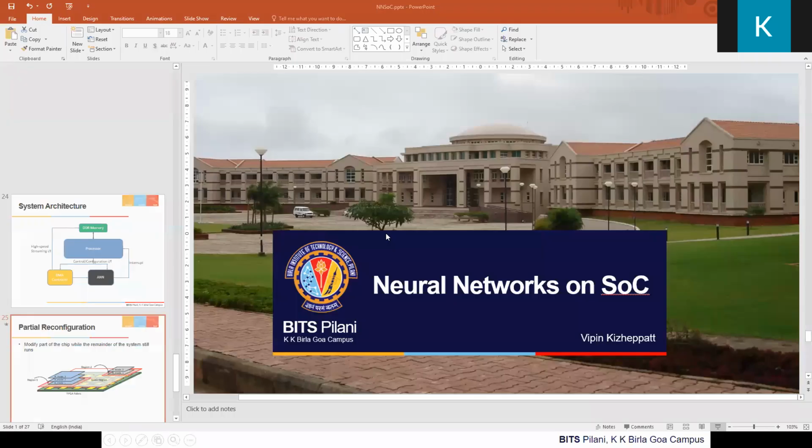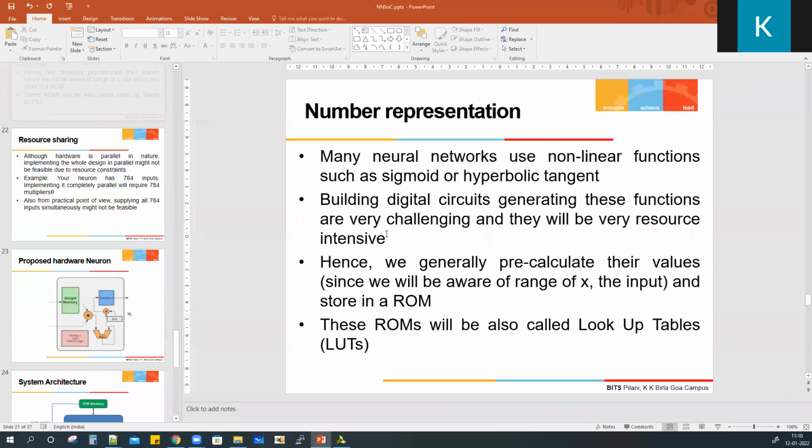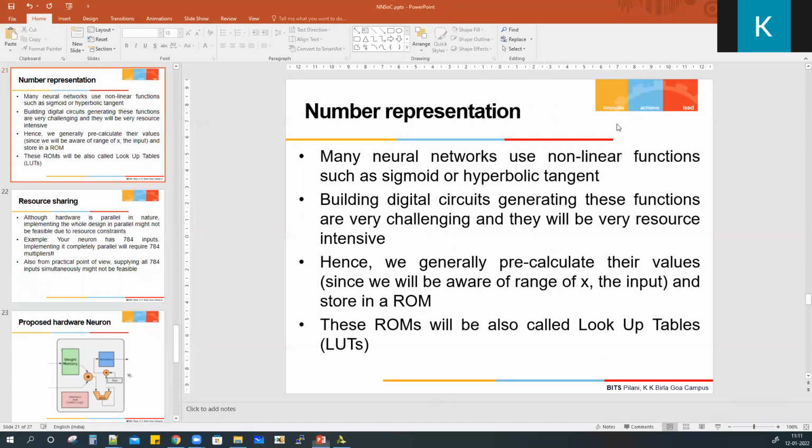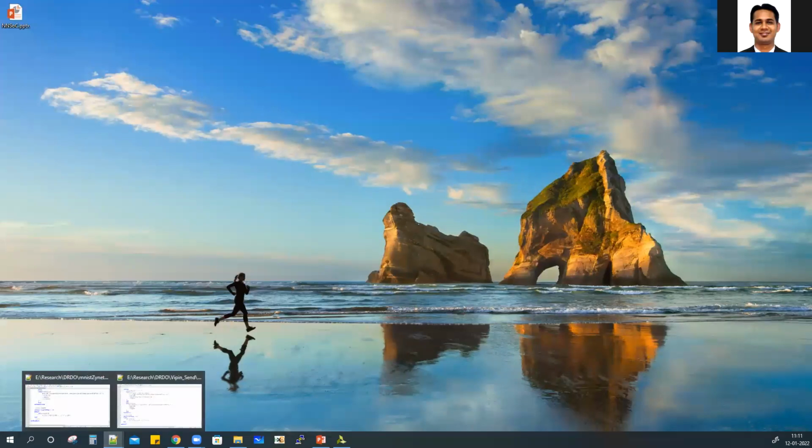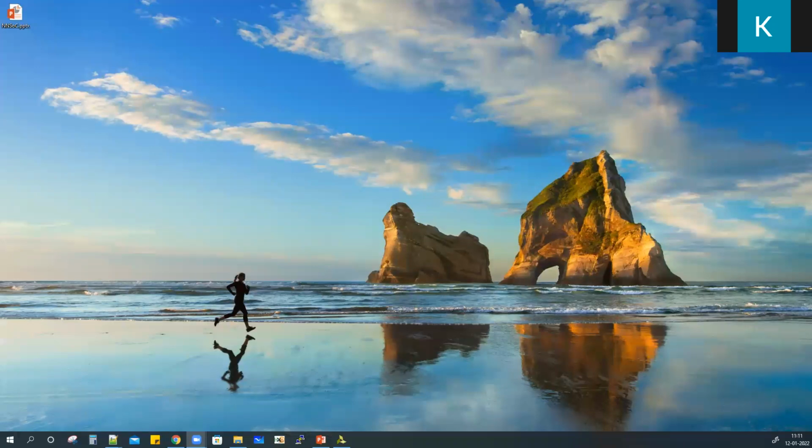Before that, if you have any doubt, you can ask. Vipin, there is one question in the chat. Okay. In neural network models, there will be many zeros in each layer for weights. How do we exploit that?